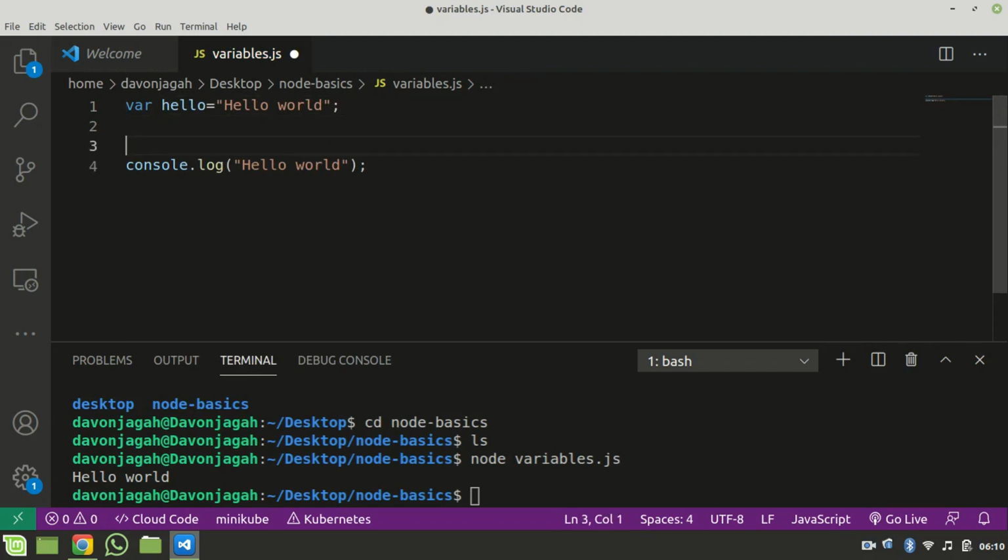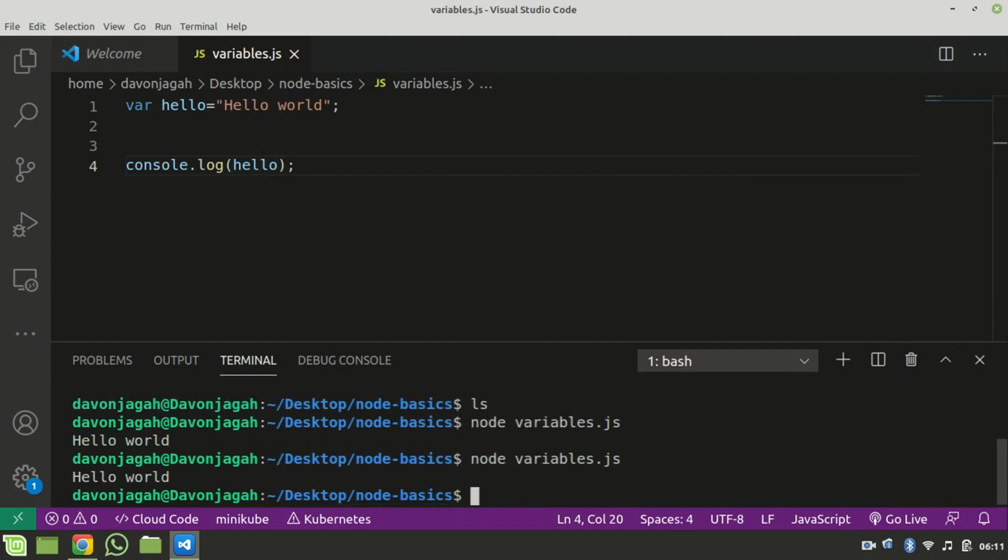Now rather than console.log this text, you can just go ahead and say console.log the hello variable. Now you can see that we have taken off the quotes because this is a variable. The variable is already equal to a string, and you just have to console.log that to the screen. So if you go ahead and run node variables.js again, you see that we still have hello world.